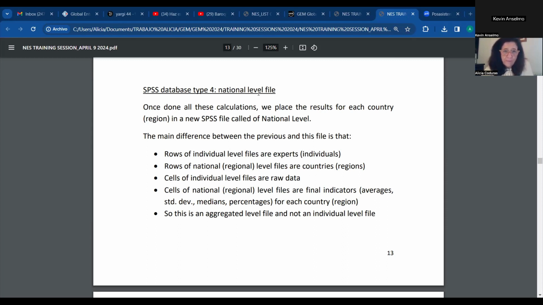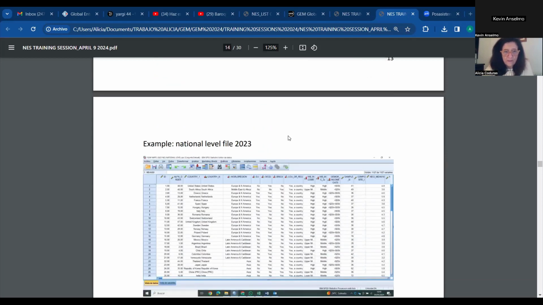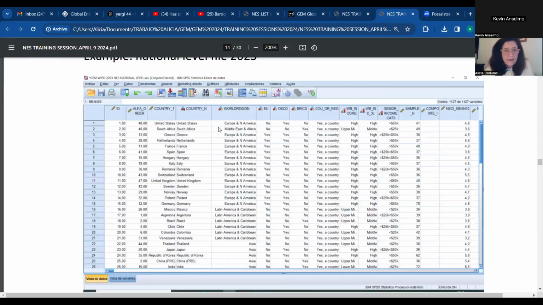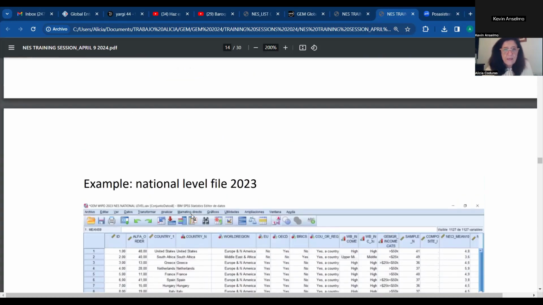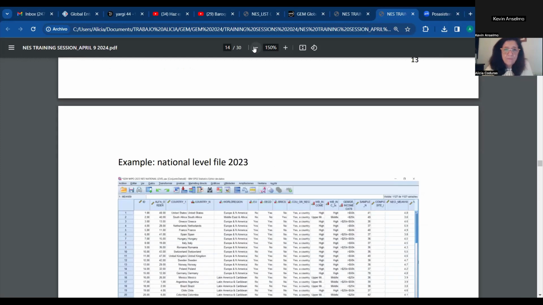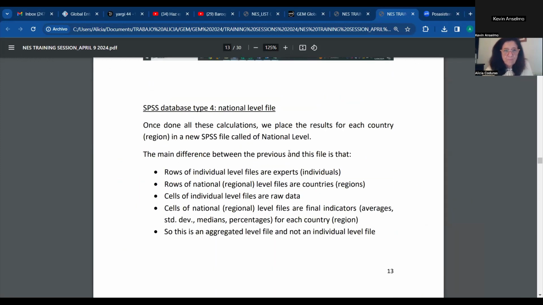What the name means is that each row of this file is a country. Here, for example, we can see the example for 2023. Okay, as you can see, each row is a country: United States, South Africa, Greece, and so on. Okay, so this is a national level file.